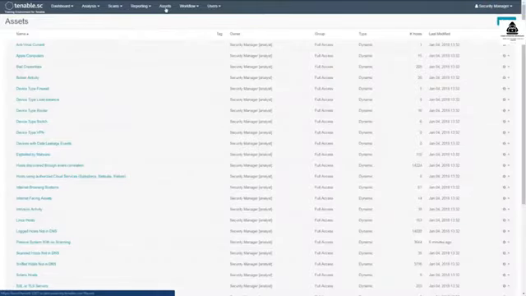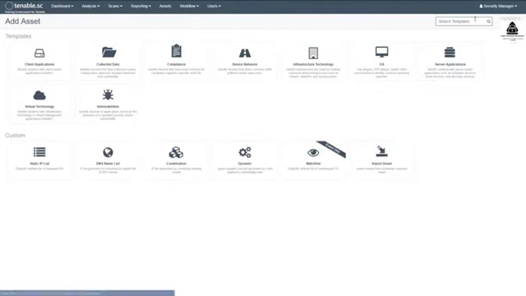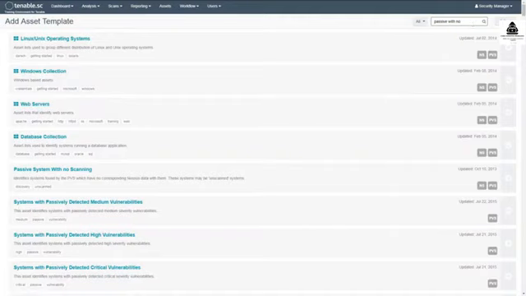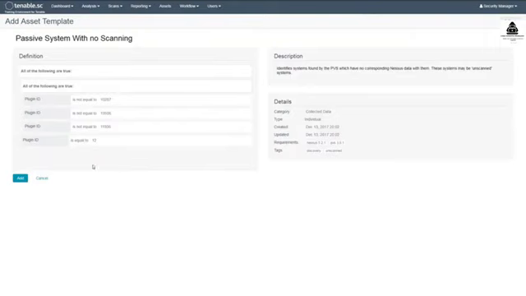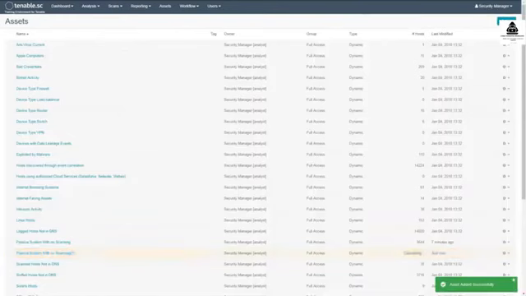In Tenable SC, there is an asset list called Passive Systems with No Scanning. If you do not see this asset list, simply add it by clicking the Add button and searching for it. Click on the asset list and click the Add button. Once added, the list will automatically populate. Here you can see the number of assets in our organization which have not been scanned. Unscanned assets present an unknown security risk and should be assessed as soon as possible.